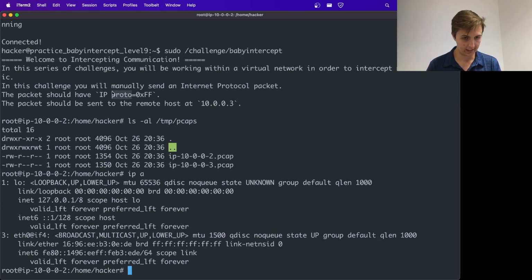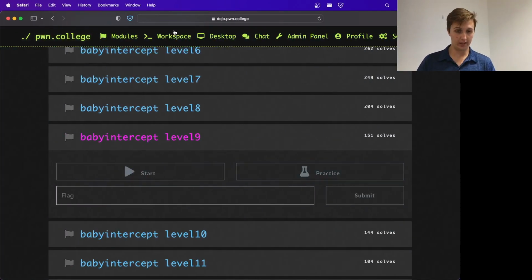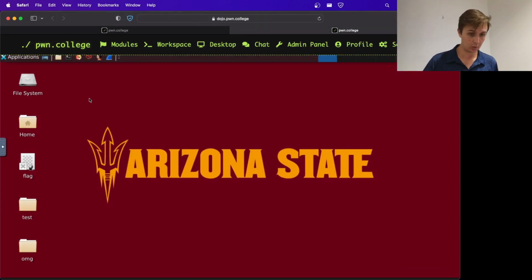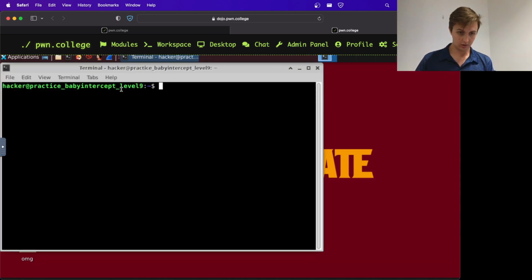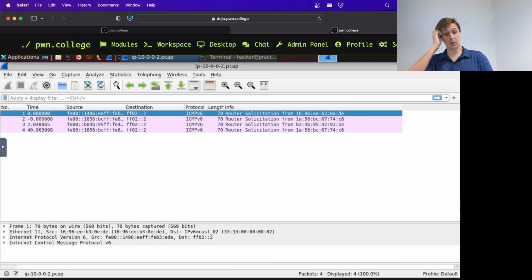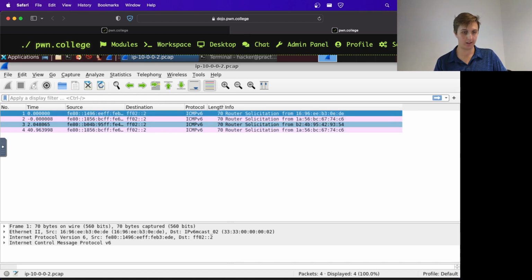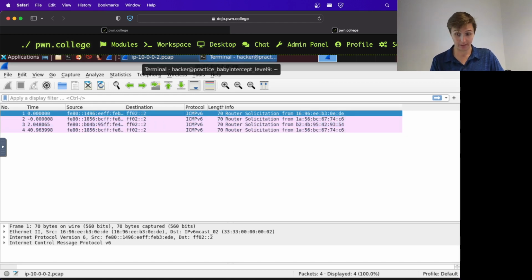So we want to send a packet with IP proto equals 0xFF. The packet should be sent to the remote host at 10.0.0.3. If we want to investigate this network traffic, we can either use tcpdump or we can use Wireshark. I'm just going to jump straight into Wireshark. So if we do Wireshark temp pcaps IP 10.0.0.2.pcap, it's going to show us all of the traffic. You can ignore all of this. This is some IPv6 stuff that's just automatically happening. Basically, we have no traffic.